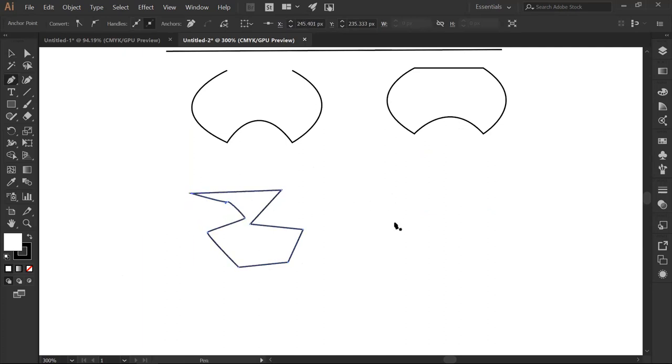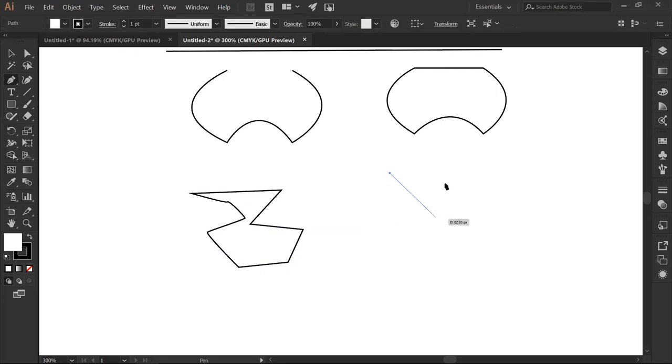But say you want to create a box, a square or a rectangle, or you want your lines at a particular 90 degree or 45 degree angle. What you would do is click and press shift. When you press shift, you see that it is creating lines only at a 45 degree or 90 degree angle.